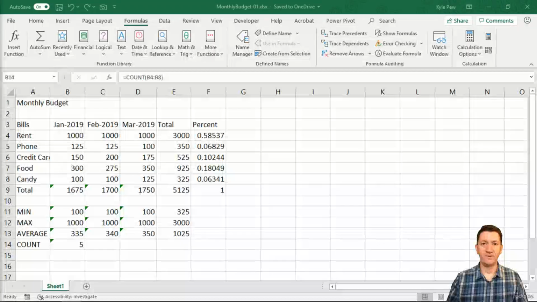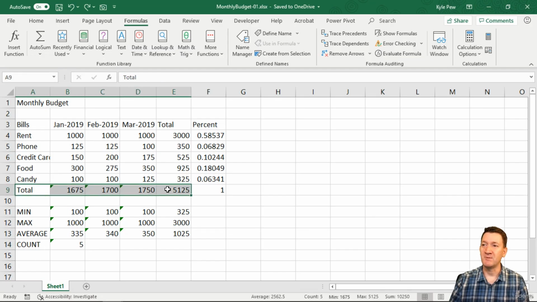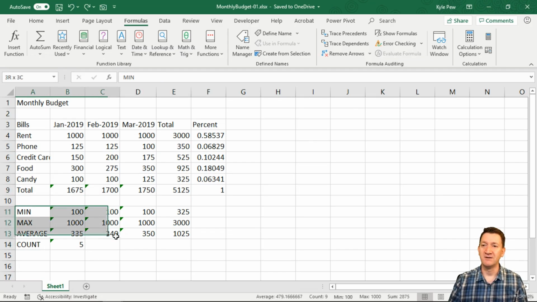So let's pause for just a moment and move away from using functions. I want to show something off here because it's a pretty common question that I get at this point within this Excel training. If you take a look at our spreadsheet, it's looking pretty good. We've got some row labels with bills, column headers up there, months and totals and percent, a row total for each of our months, and some additional calculations for min, max, average, and a count.